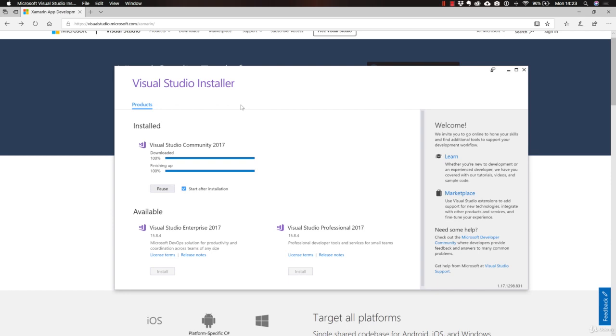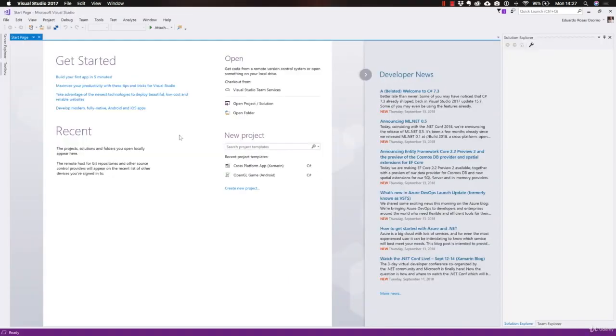As you can see, the installation is about to finish up in here, so we should see Visual Studio open in just a few seconds. And here we go. After just a few seconds, Visual Studio asked me to log in, and after I did, here I am on Visual Studio 2017 for Windows. So this is how you install for Windows.